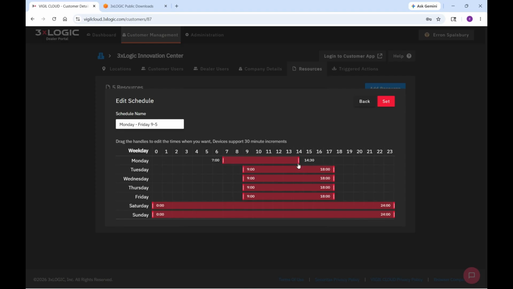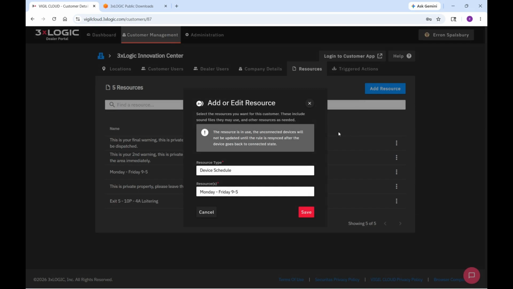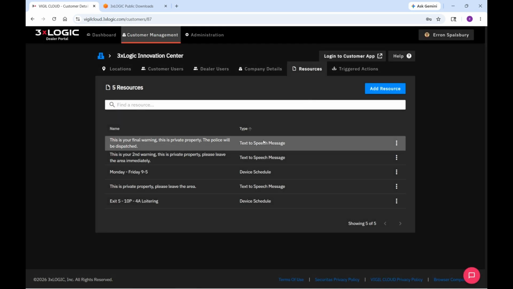Perhaps I want to add in a new time. This is pretty straightforward, but it's nice to be able to see how this works. Anything in red is where it will actually be active as an alarm condition and play or verbalize that resource that we've typed into that text message. So be aware you can turn this on or off by having a schedule for when you do or do not want this to play.